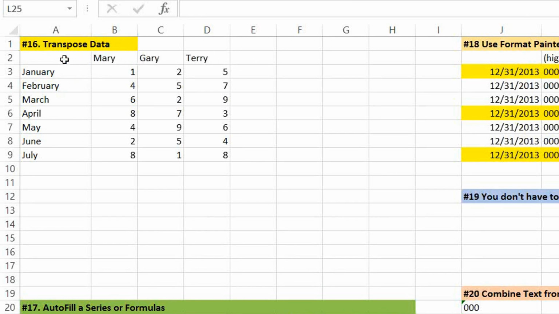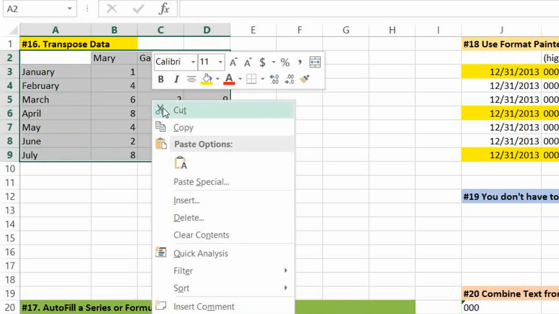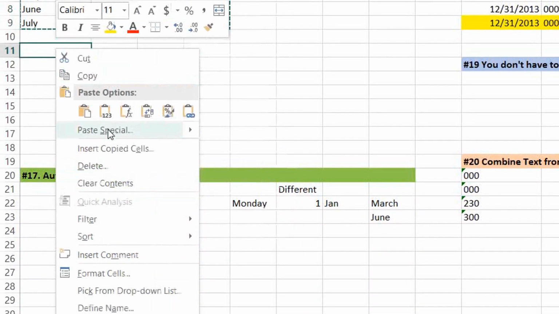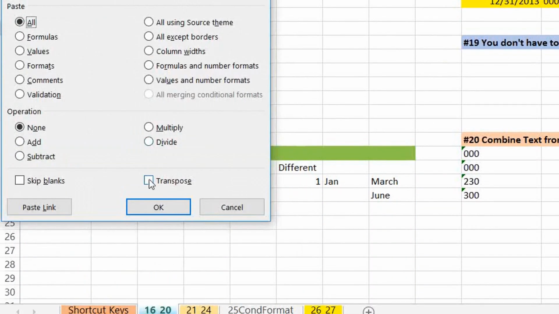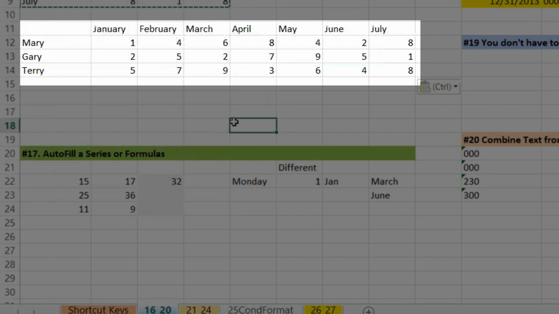So all I'm going to do is highlight it. I'm going to right click and use this so that you see actually what I'm doing. I'm doing a copy. Then I'm going to come down here. I'm going to right click and I'm going to paste special, and I'm going to use the transpose button. So now all of my months are at the top and my names will be going down to the bottom.